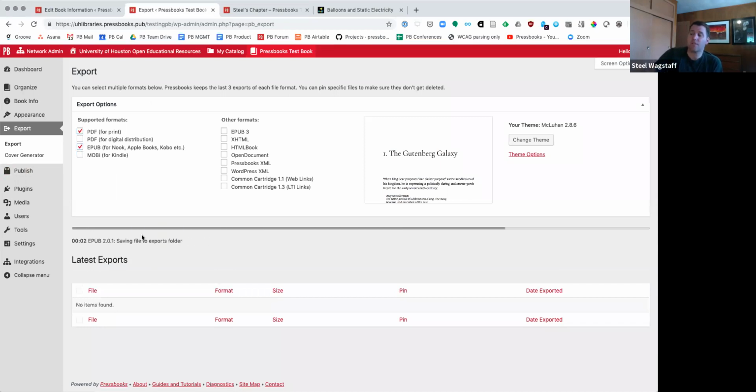So what's happening now is Pressbooks is going through and it's producing an export file based on the content for my book. And it's going to display all of the previous exports I've made in a big list down here below. It will keep the last 3 exports of every one of these file formats that I make. If I want to save a file so it doesn't get overridden by a newer export, I can always pin it and click on that pin button there.